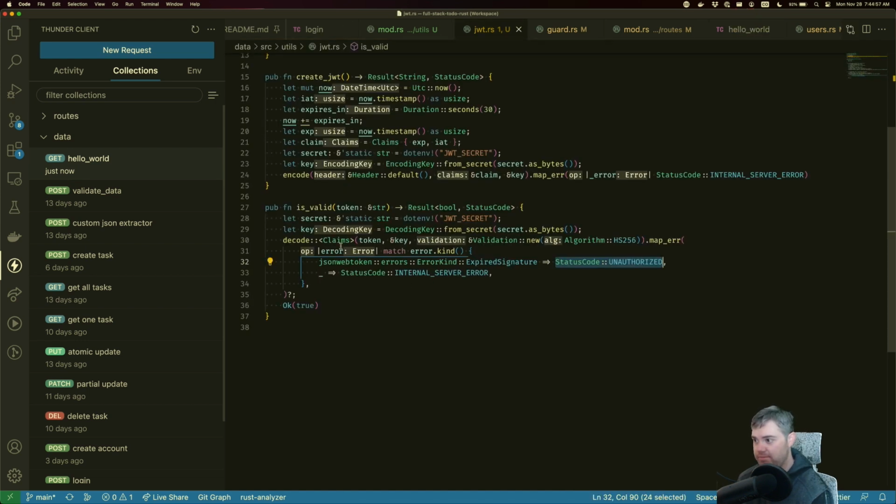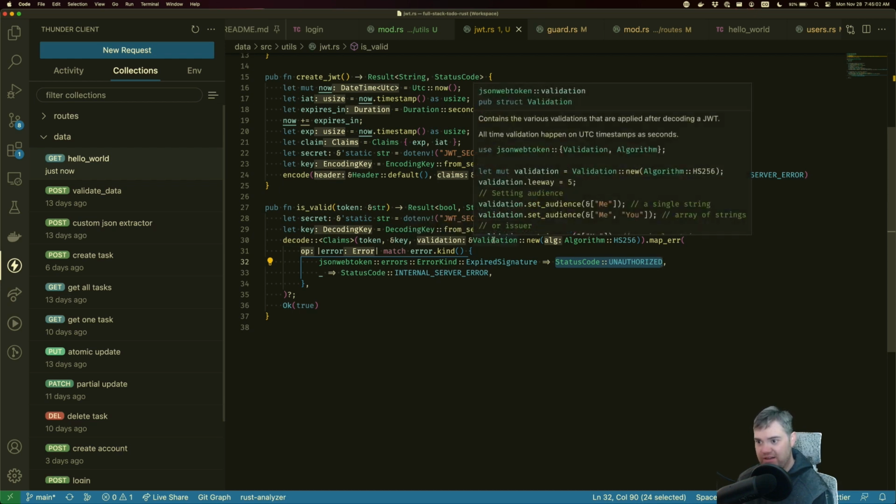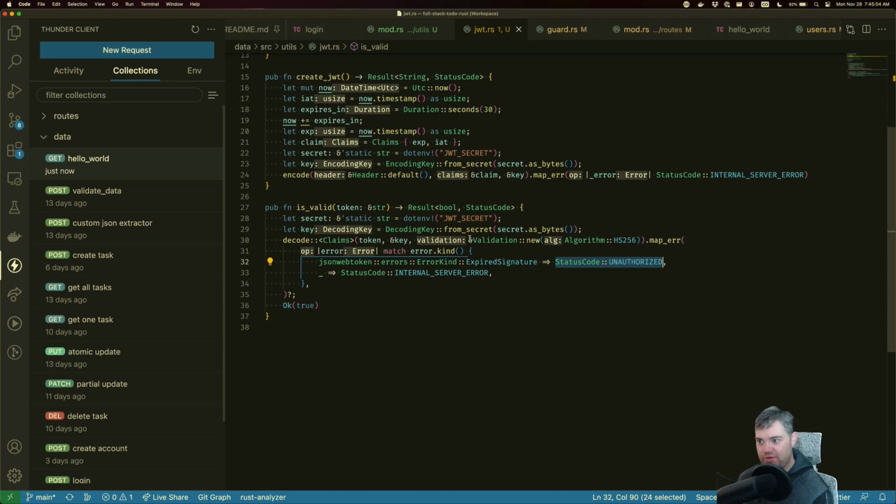That's in JWT here. So when we decode, I believe in the validation, by default it gives you a 60-second validation window on either side of the expiration time. And that's just in case there's a weird timestamp issue where the client time is different than the server time, and you just want to make sure that everything is exactly what you expect it to be. That can cause weird issues when you're testing stuff.